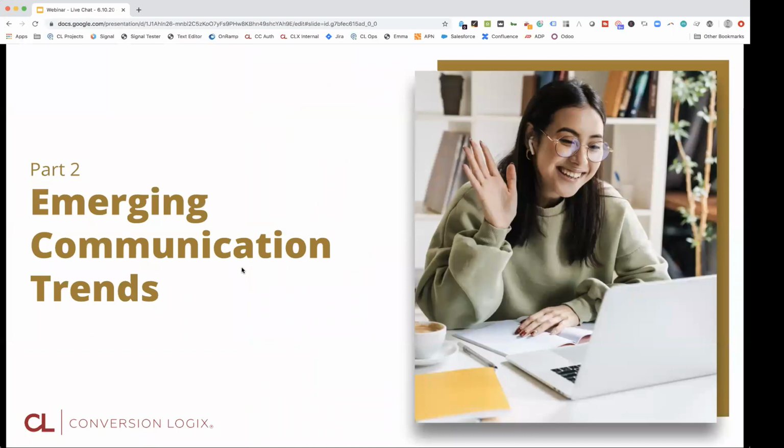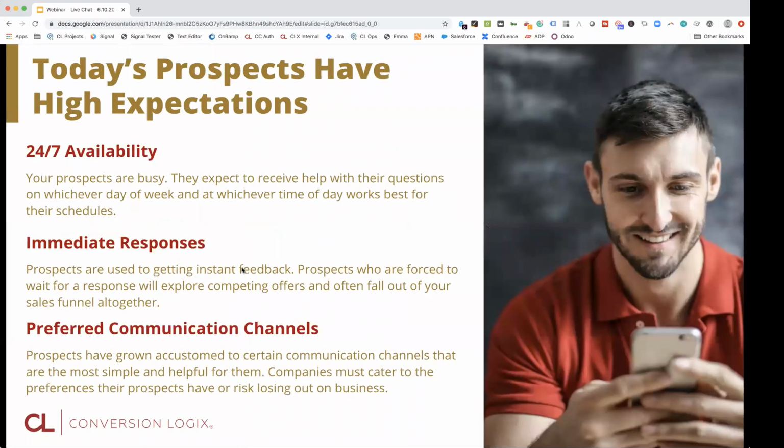So now I'm going to switch over to talking about some data that we have on emerging communication trends. One of the things I think we've probably all realized about ourselves more recently than ever before is that we have really high expectations for how things should be sent to us, delivered to us.